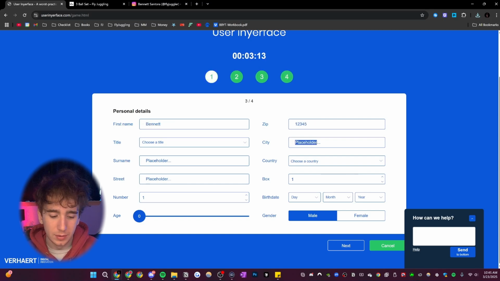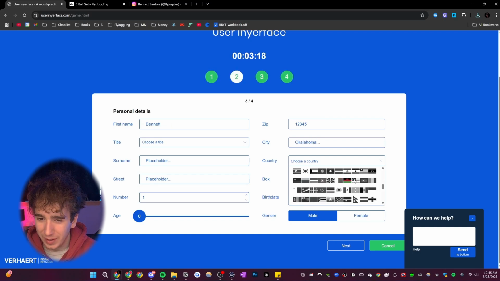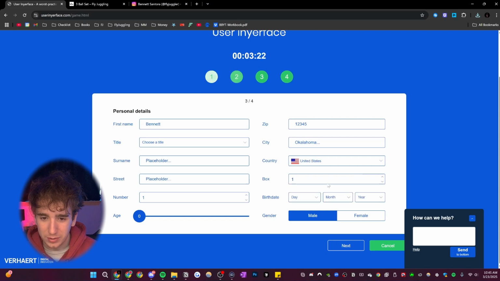Bennett12345, city, Oklahoma. Country. Oh my god, I have to just select the flag. US. Box 1. Birthday. Oh, does the year start in 1900? So I have to scroll all the way up. Alright, let's just say 1983. Male. Oh my, wait, this slider doesn't say what you're at until you actually land on it.